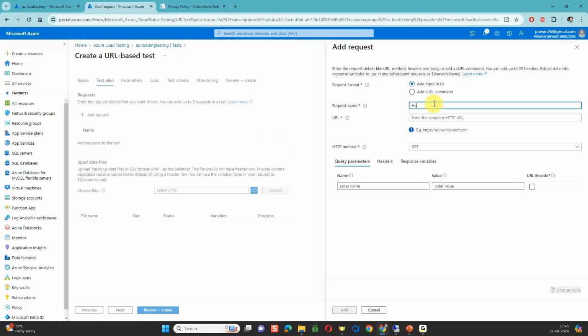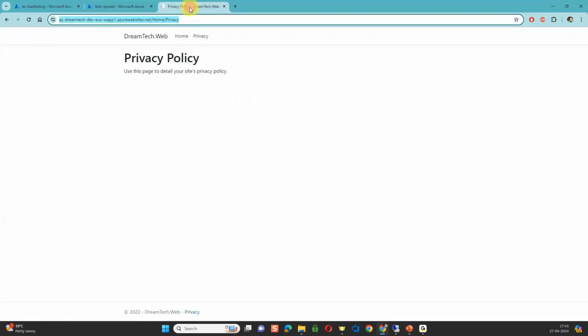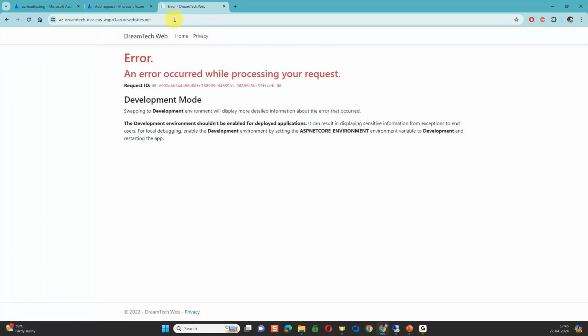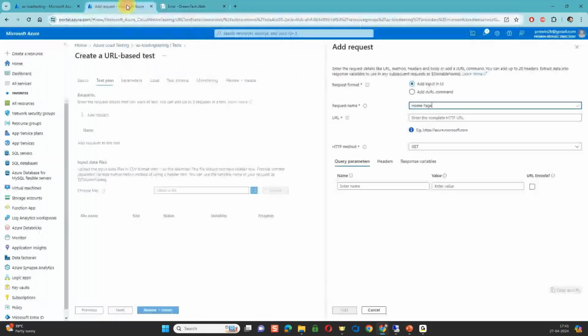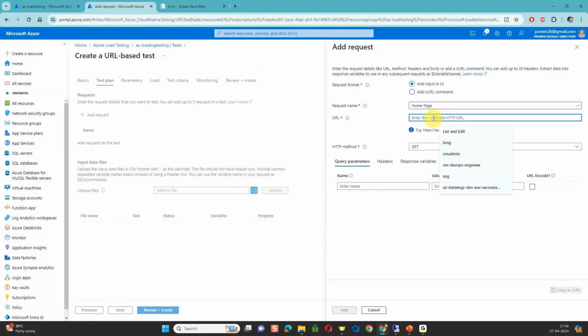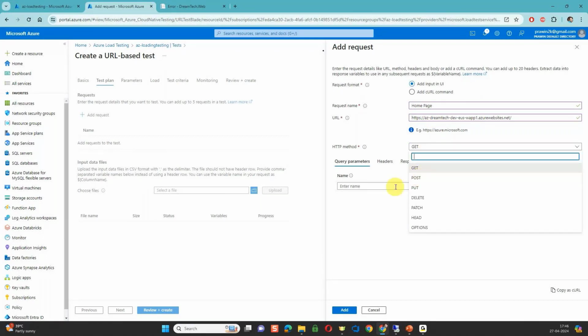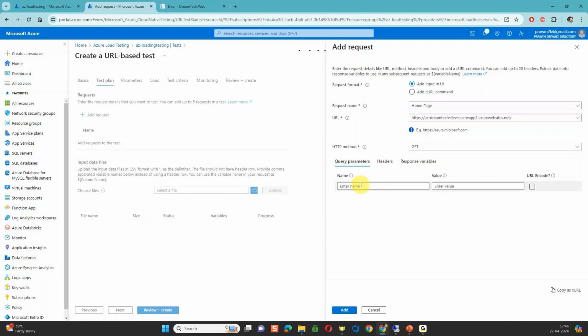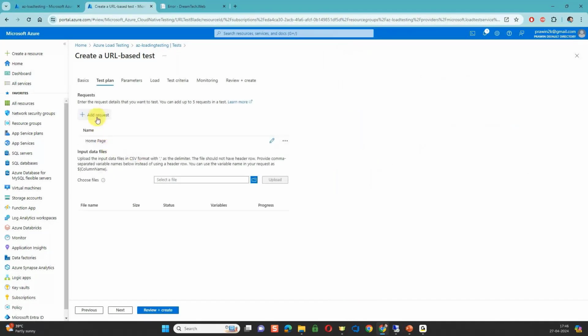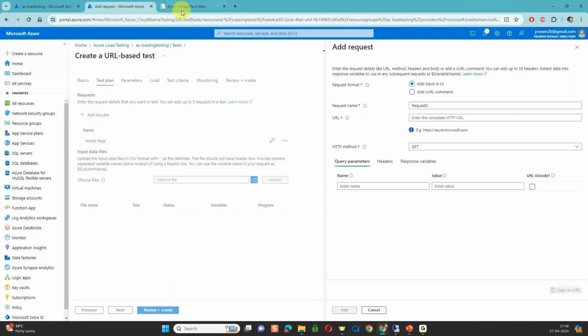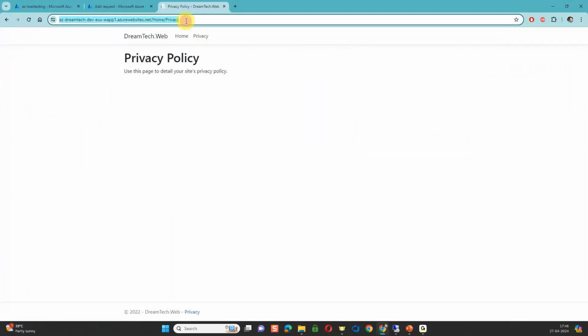So first is home page, and let me capture the URL. It also supports not just GET, but other things as well. It supports POST, it supports providing query parameters, headers. All these are also supported. For now we don't need it because our website is a public website. So this is URL 1. Click on add. URL 1 is here. Now to add URL 2 for privacy policy, let me copy this.